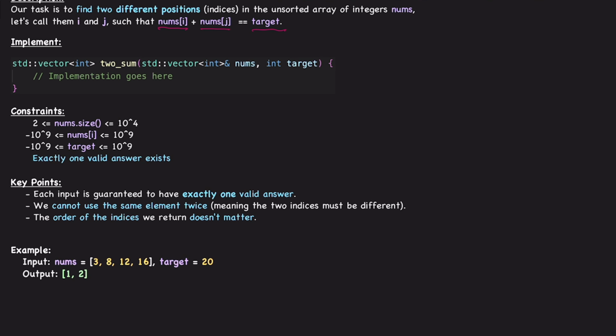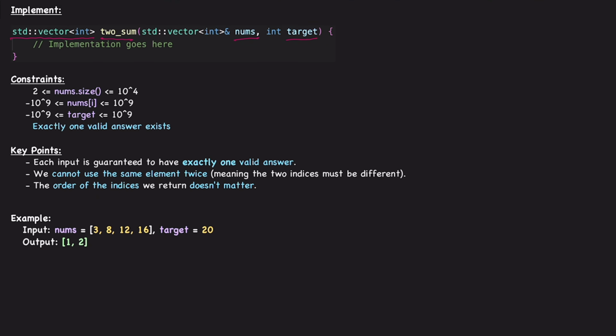And that translates to the code where we have to write a function, and the function will have a parameter called nums, which will be a vector of ints, our array, and an integer called target. And the function will return a vector. This will always be a vector with two elements. These elements will be our i and j, or j and i, since the order doesn't matter.